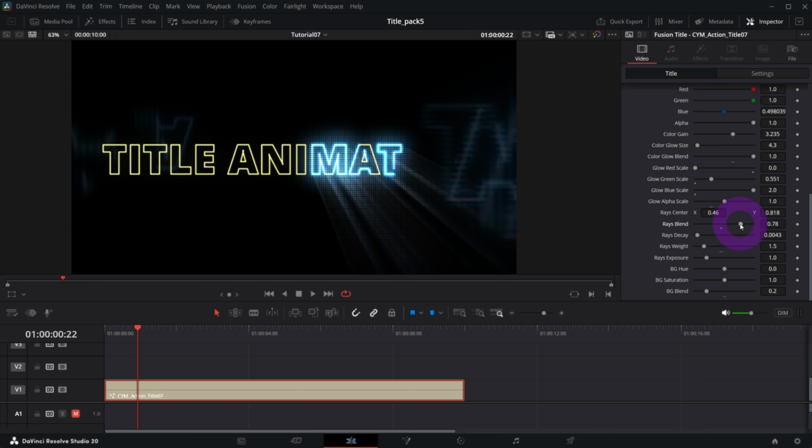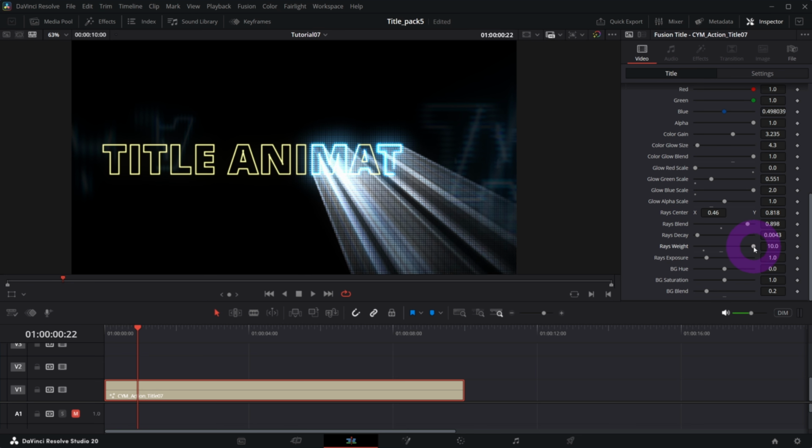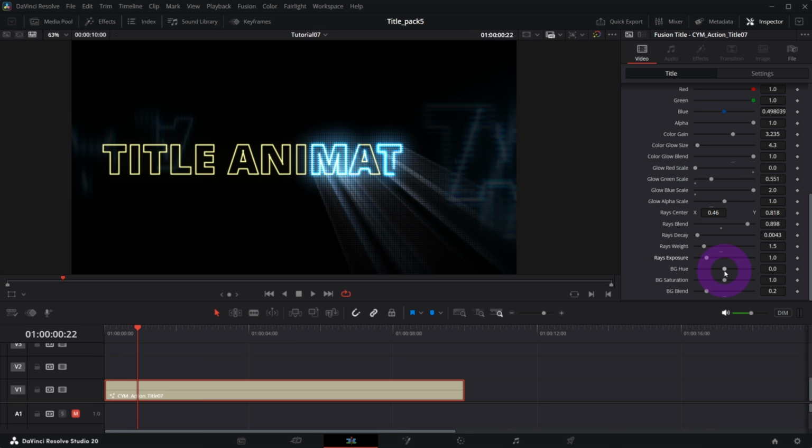You got also rays blend control. If you want to make the rays more visible, you can modify decay. In other words, the rays will be shorter or longer. You got rays weight. If you want to go to extreme with the rays, you can do it. And raise exposure. And final 3 sliders will affect the background noise, because as you see we got something going on behind the title. So you can change the hue of it. If you don't want to have the same colors as your title, you can increase or decrease the saturation if you wish, and the overall blend.